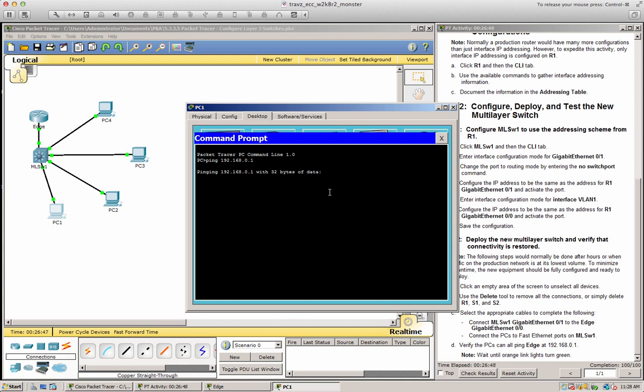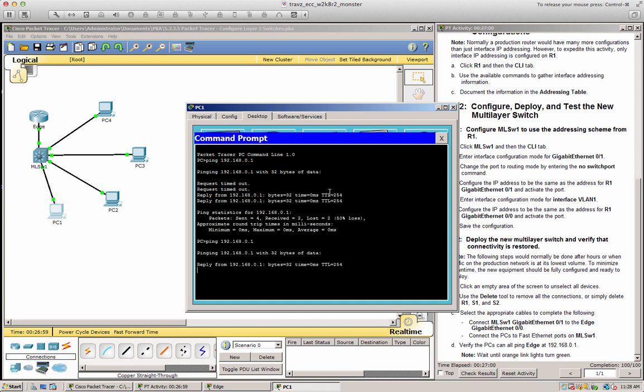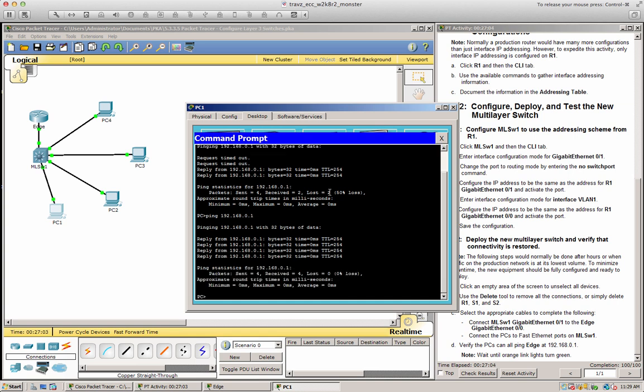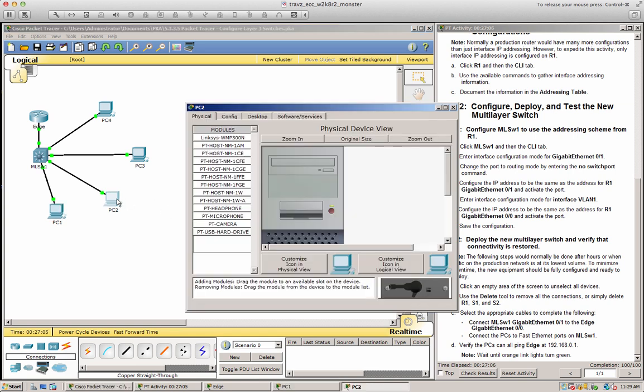And chances are that the first ping may not function, that it may time out. And there it is. Now we're hoping to see that the remaining pings work, and there they are. All right, so that was a function of the ARP process, populating the ARP cache. And so now let's take a look at PC2.